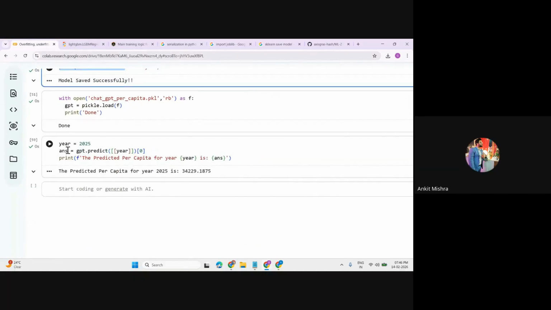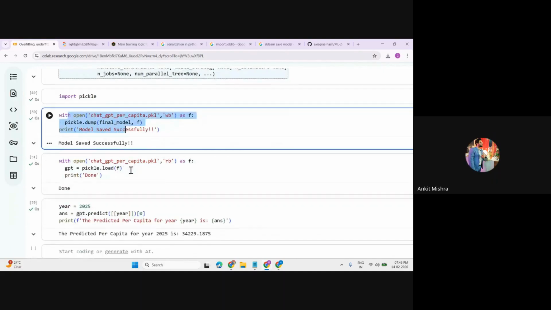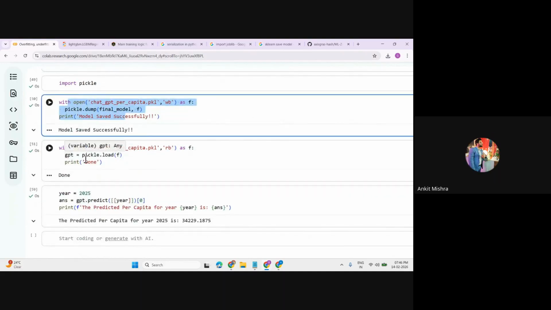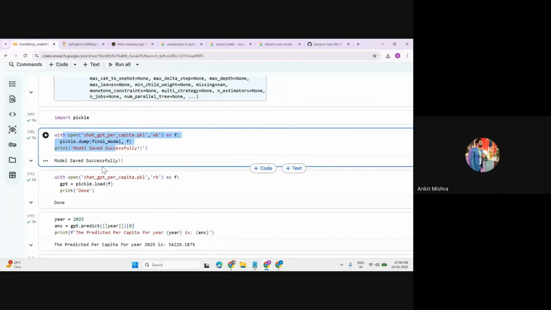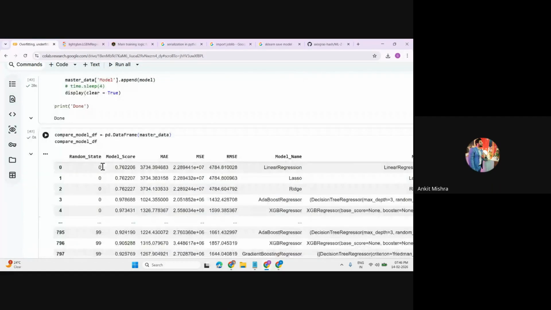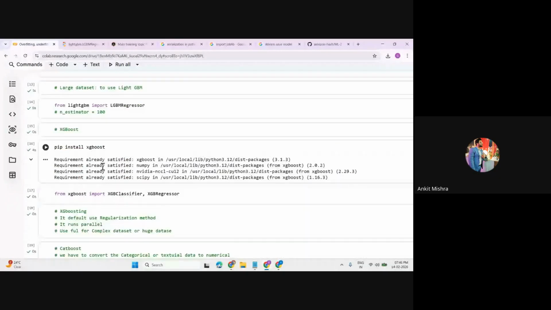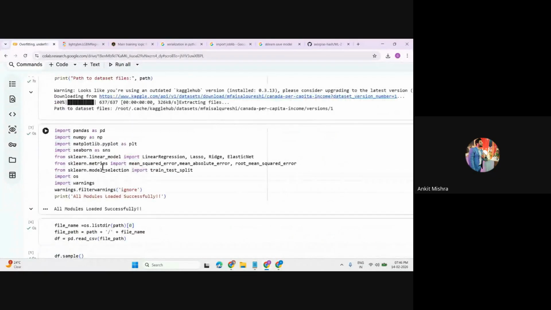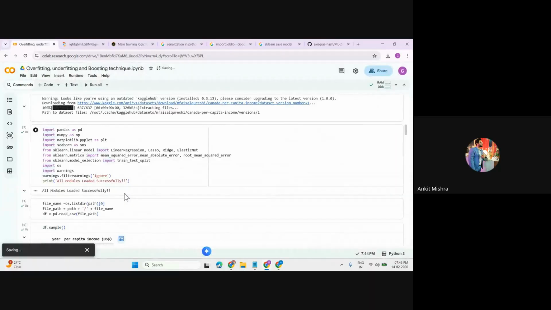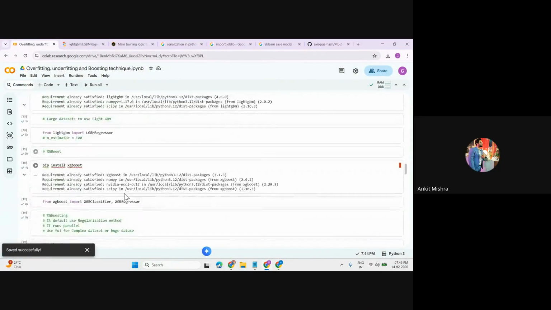If someone wants to use this model, instead of creating it from scratch, they can directly load that model using the pickle concept, right? So candidate, in this way, we can use the multi-model concept. I hope everything is clear with this concept, right? Now, let's focus on unsupervised learning. Whatever model we have created, not only this one, right?